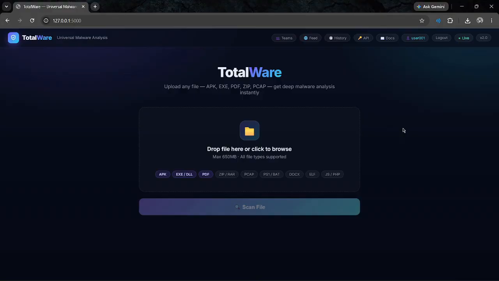Every day people download files without knowing if they are safe. TotalWare is a malware analysis platform that gives you a complete threat report in seconds.